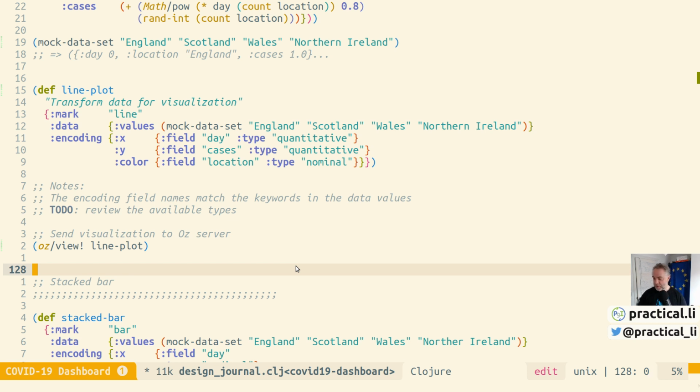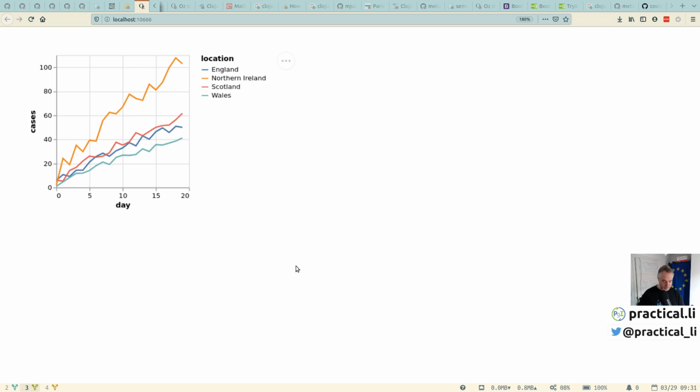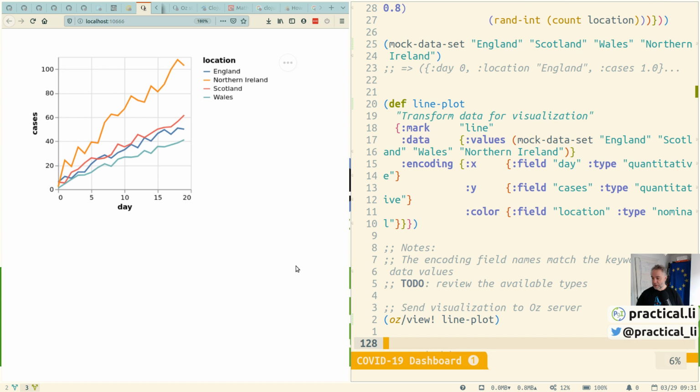Where's my browser gone? Oops. There we go. Sorry, I can't drive my own desktop at the moment. There we go. That's what I was trying to do.